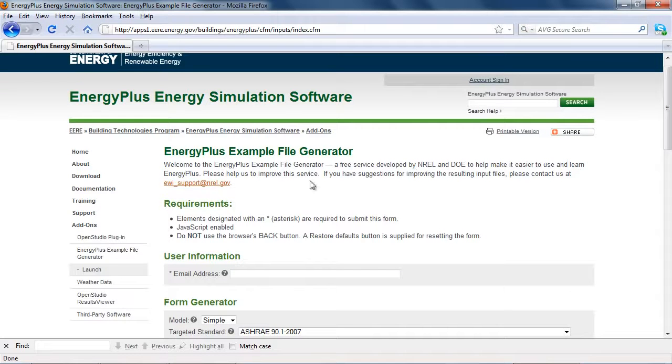This is an excellent way to understand and compare different options, what the changes in the input file, and to see how various system types are assembled in EnergyPlus. To learn more about EP Launch and IDF Editor, please view the separate videos about each of those programs.